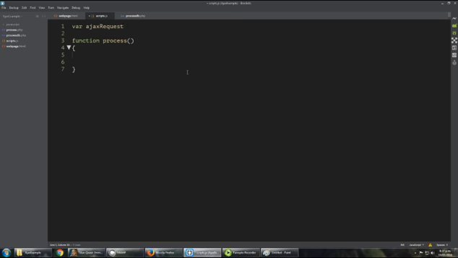So we go var ajaxRequest equals new XMLHttpRequest. There you go. That's really nice, so Brackets is being helpful there. Okay, so that creates our variable called ajaxRequest, creating a new XMLHttpRequest object. So let's put a comment here: creating an ajax request object that we can use in our code.